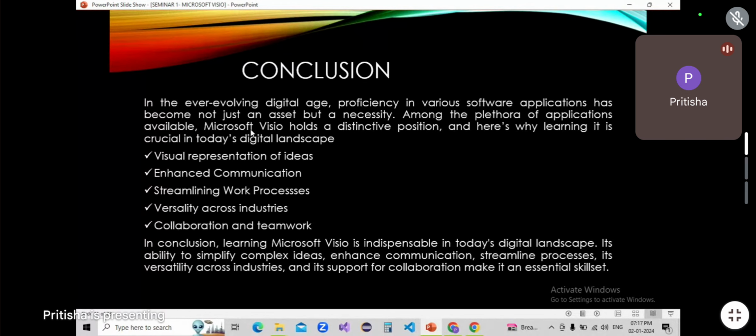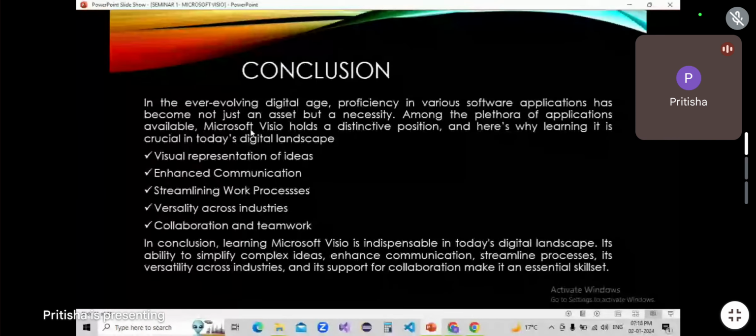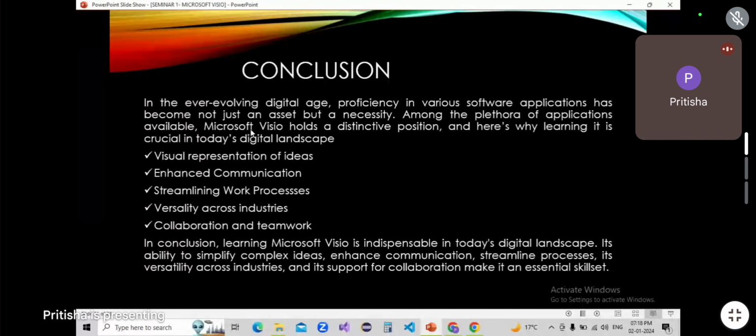By mapping out processes, identifying bottlenecks, and optimizing workflows, an organization can enhance efficiency and reduce operational costs. The next is versatility across industries. Visio is not limited to specific industries or professionals. Its versatility allows individuals of various fields to utilize its features. Whether you are in engineering, healthcare, business analysis, project management, or education, Visio can be tailored to suit your specific needs. Mastering Visio opens doors to a wide variety of career opportunities, making it a valuable skill for anyone entering the workforce or looking to advance in their current role.